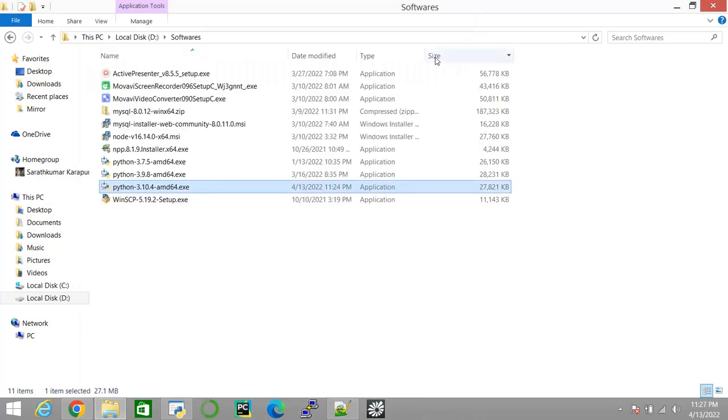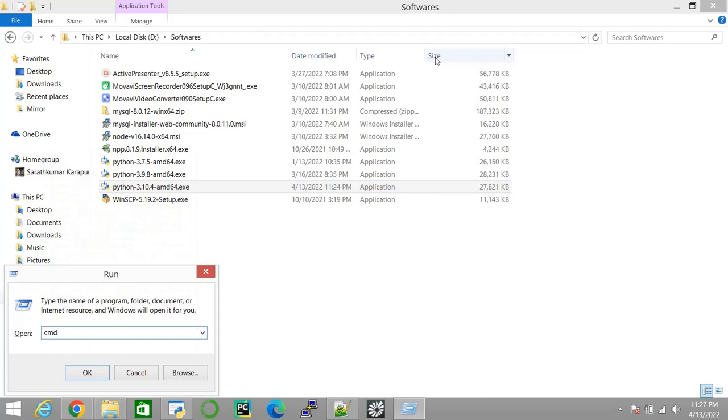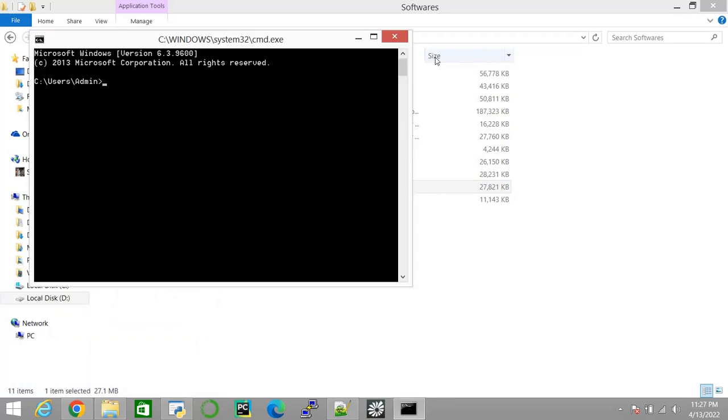There is one more way we can verify, that is from the command prompt. You just have to type python --version. That will confirm whether Python has been installed successfully, and it will also give the version number. If we don't enable that add Python to path option in the initial stage, this won't work. That is the reason we should enable that. That's how we install Python.